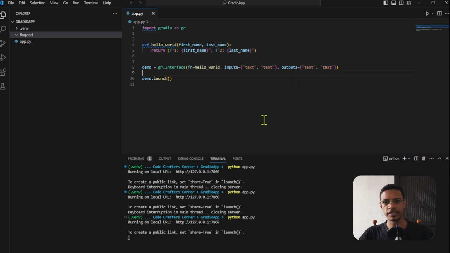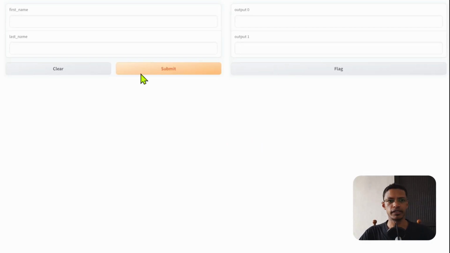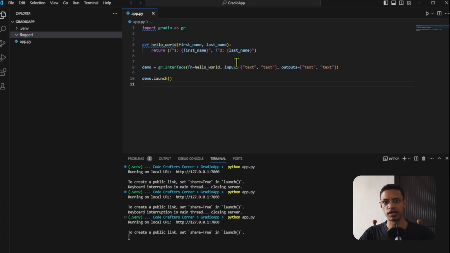Then in my interface, I will have to define that I am outputting two values. So I will again do a list with the first index being the text, because that's the first output, and then the second index, the second value, being last name. I will close it, restart my server, refresh my page, and we can test it. And as you can see, we have output 0, output 1, which correspond to the return values of our function.